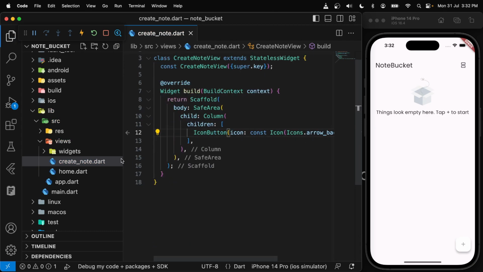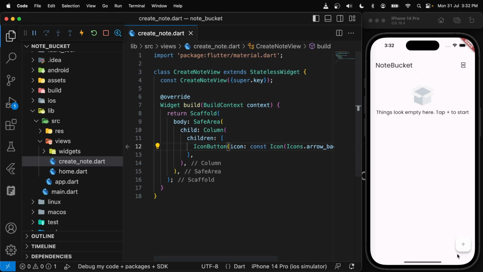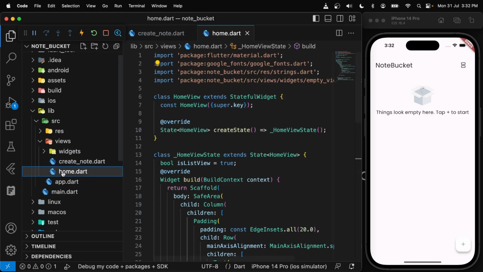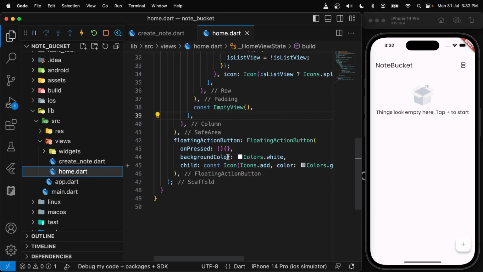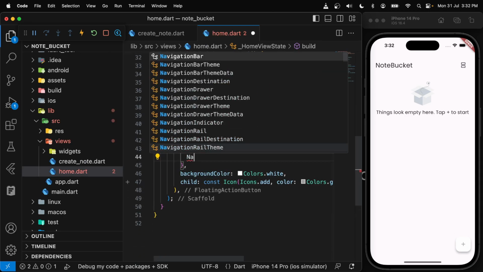Okay, let's navigate to this page. So we will do that by using this plus arrow or this plus button here. So we'll go back to the home. Inside of onPressed of this, we'll say Navigator.of(context).